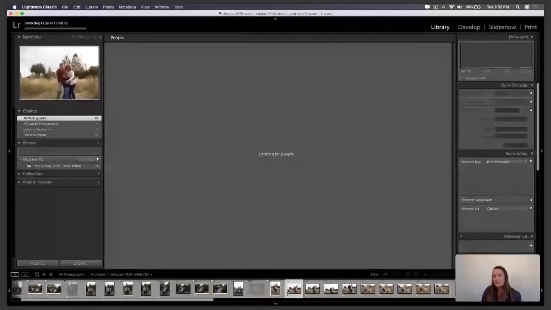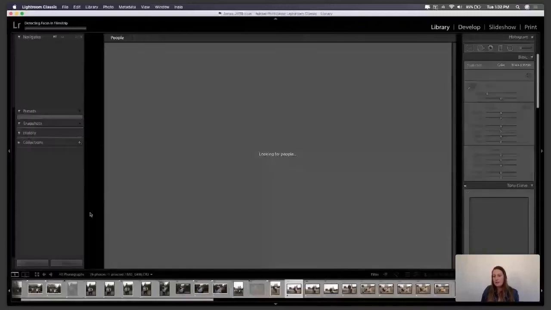All right, so far, does anyone have any questions about this first part of your workflow? Culling your images down and being able to get them to a more manageable editing number.